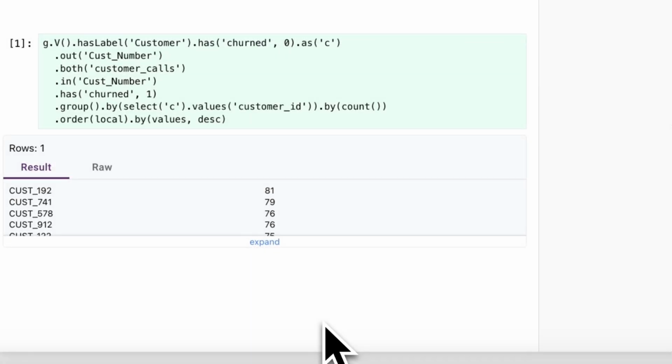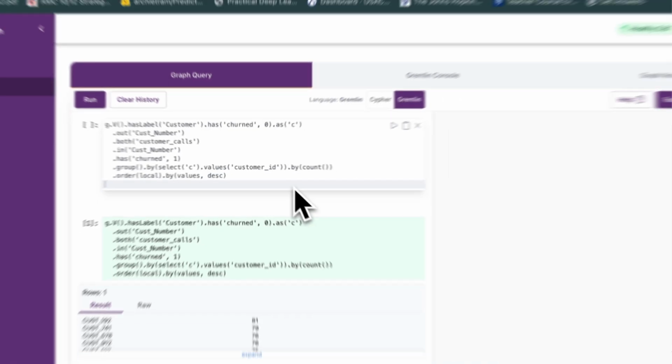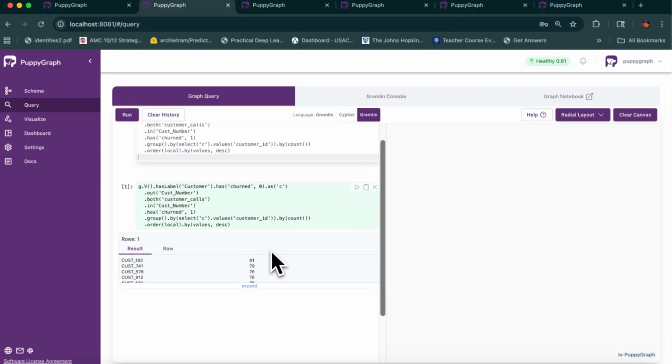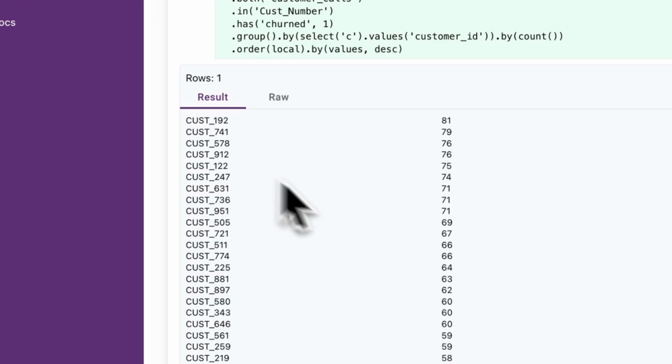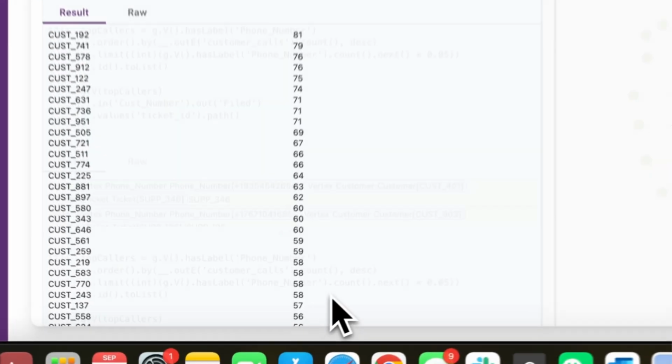So this is the first query that we'll be looking at. This query is the one that sorts customers by the number of calls they made with other churned customers. As you see here, when we query this, we'll get a list of customers and the number of calls they made with churned customers. This might be important in the telecommunication field because telecommunication companies might want to see which customers are most in danger of churning, and this might give a good indication of who these customers might be.